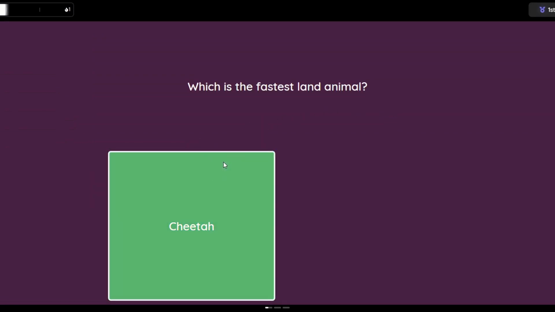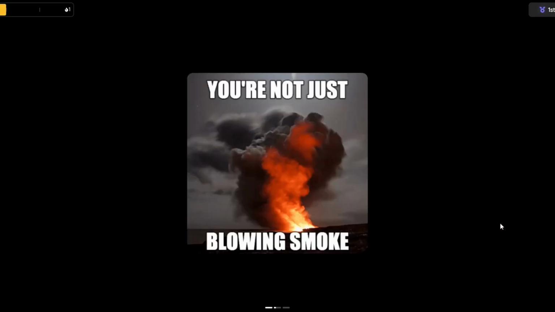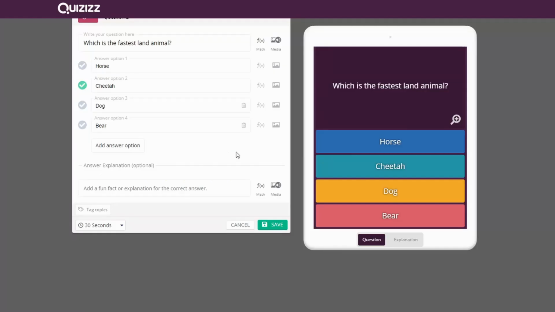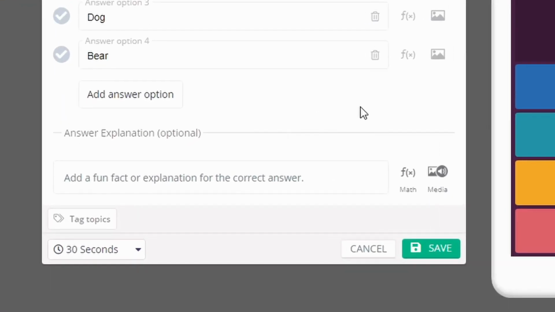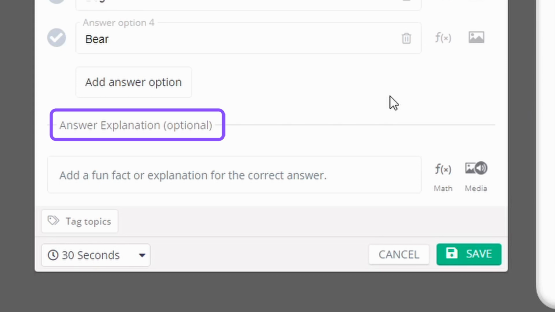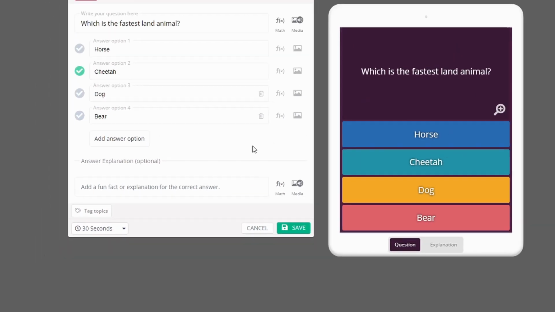When a student clicks on a correct answer, normally they'll just see a fun meme or the answer. However, with the brand new answer explanation feature, you can explain why the answer is correct.